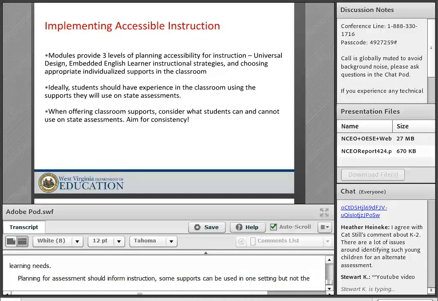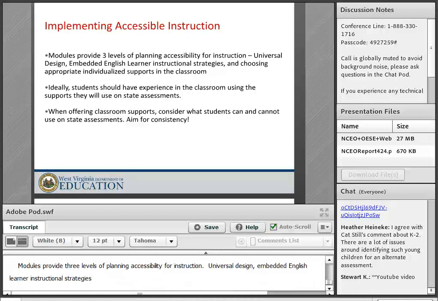The module provides three levels of planning accessibility for instruction: universal design, embedded English learner instructional strategies, and choosing appropriate individualized supports in the classroom. Ideally, students should have experience in the classroom using the supports they will use on state assessment. This is very important. When offering classroom supports, consider what students can and cannot use on state assessment. Aim for consistency.